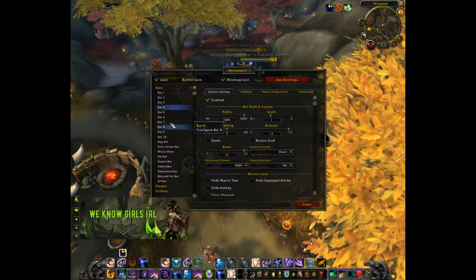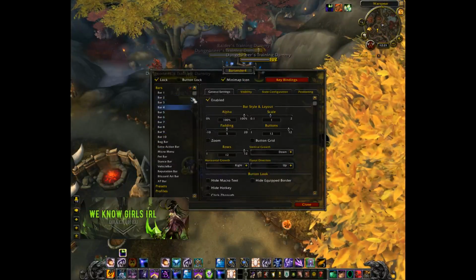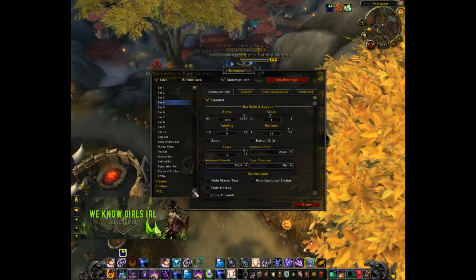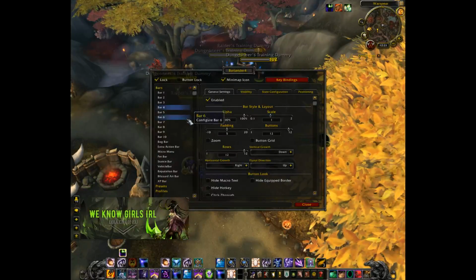With the right click, you go to the options. I'm not going to go over everything here. If you want to figure out how it works, I advise you to test it out and spend a few hours, and just contact me in game if you have any questions.